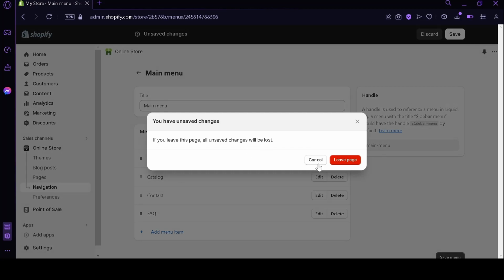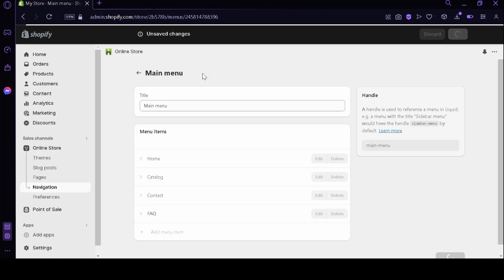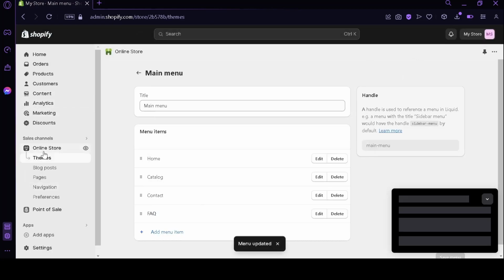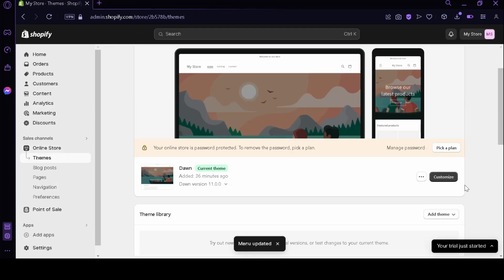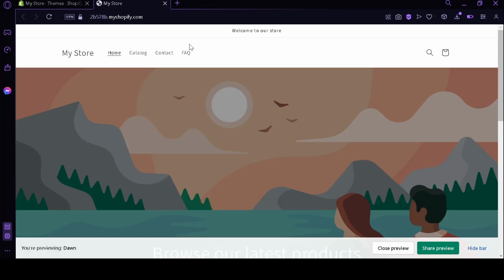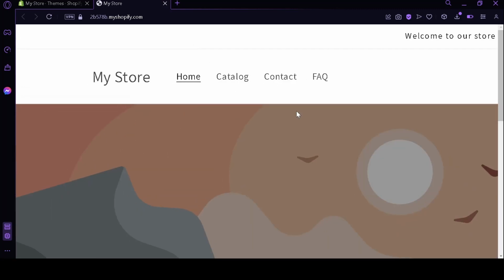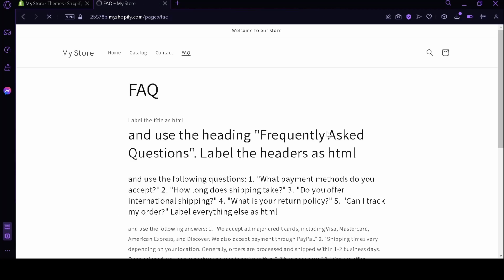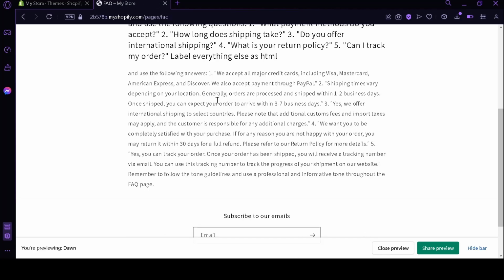Click on your online store. Let's actually save it. Click on Online Store again, under Themes. Click on Preview. Let's preview our store, and let's see if we will be able to find our FAQ page. So there we go. As you can see here on the top, you have your main menu, you have your home, catalog, contact, and now you have the FAQ that we have just created earlier. So simply select that, and then you will be able to see your FAQ page over here.